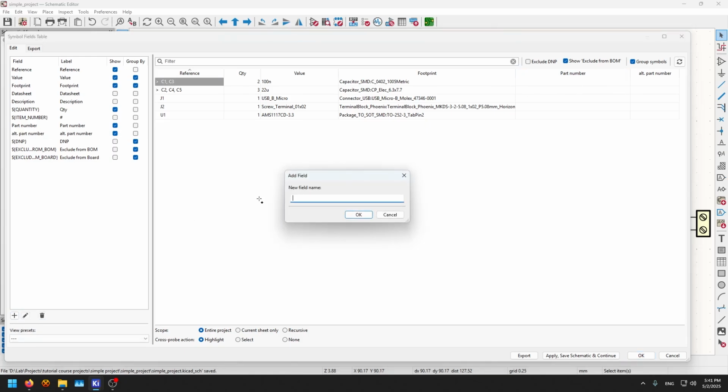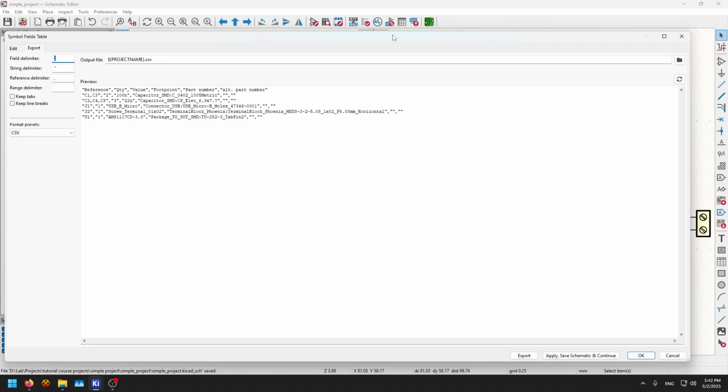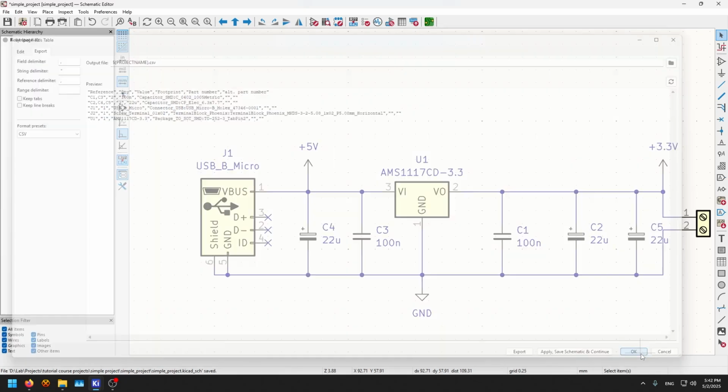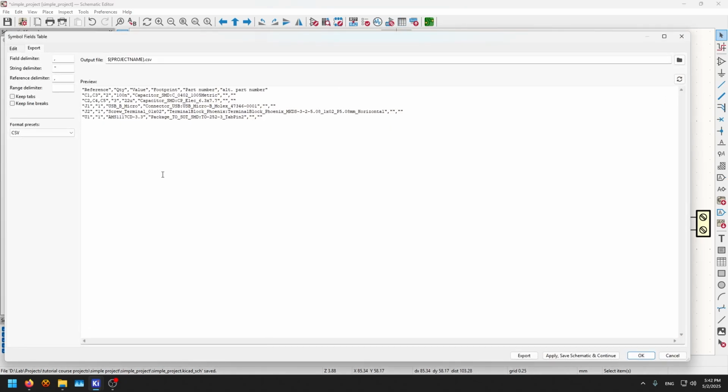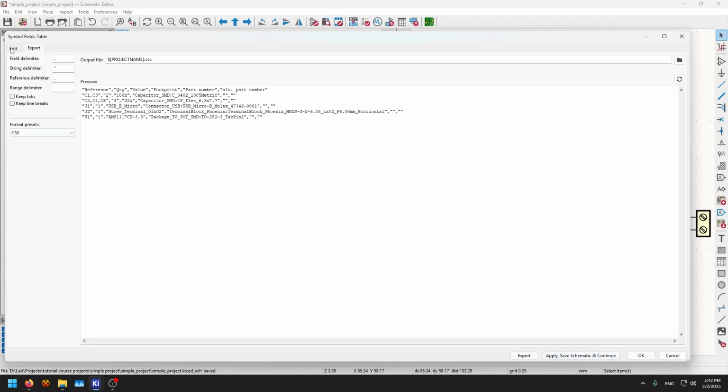I call it maybe supplier one link, for example, and it's up there, it's available, and basically fill all of these. Once I continue to save and continue, I can go to the export, which is the bill of materials, and I can say export the bill of materials. Okay, and let's go here again, and we forgot to make export. Okay, it's outputted to the project directory.